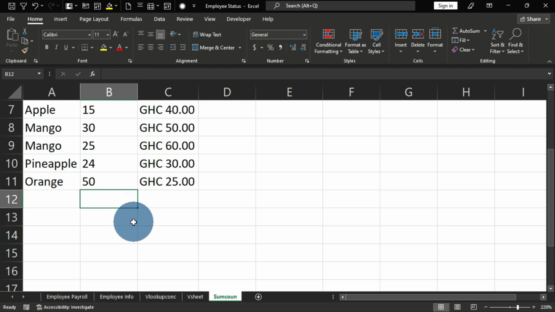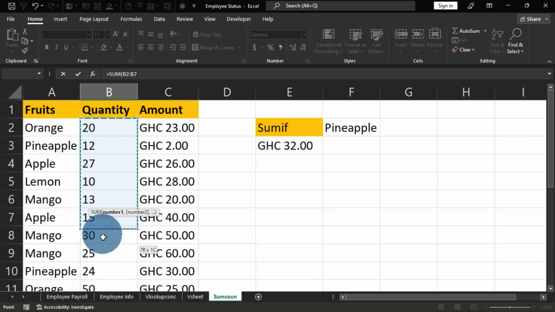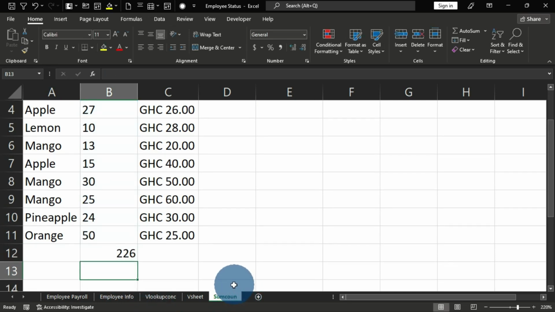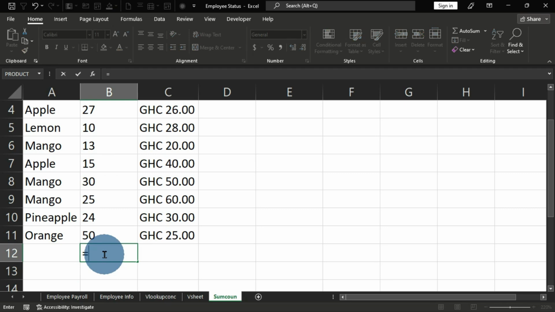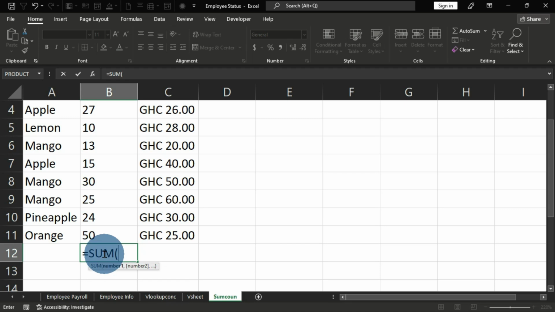I'm going to delete this. Another way to add is to type the equal to sign. You type the SUM function, press the tab key, and it says number 1, number 2. So you can quickly select and drag over the data you want to sum. Then you press the enter key. This also provides you the total for this quantity. You can also select equal to, then type the SUM function, and this time around we are going to base it on a range, because this SUM function helps you to calculate two or more cells or a range of cells.